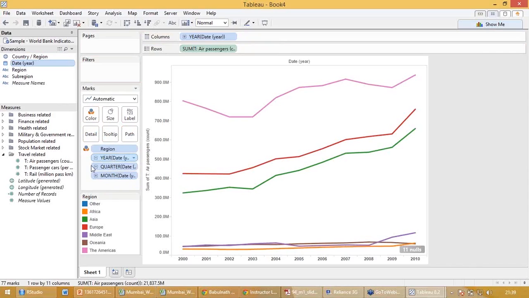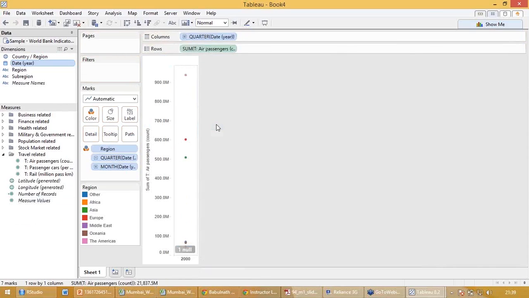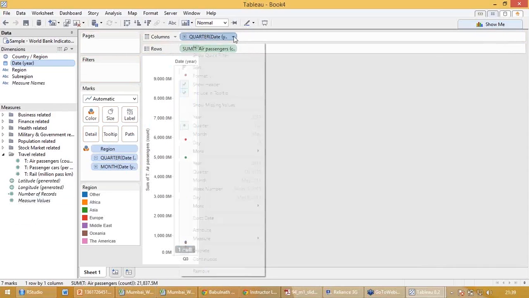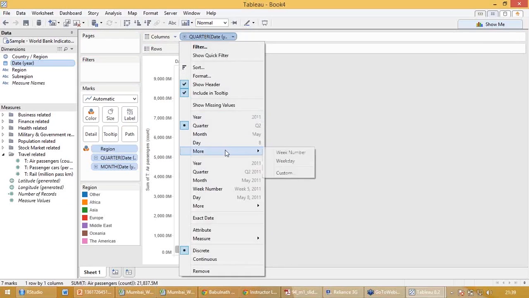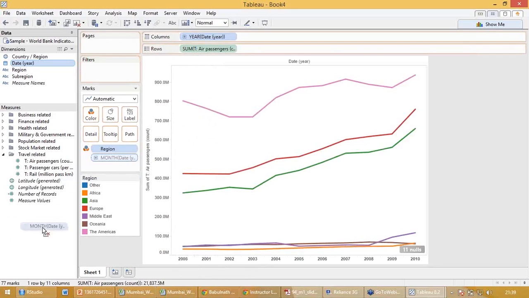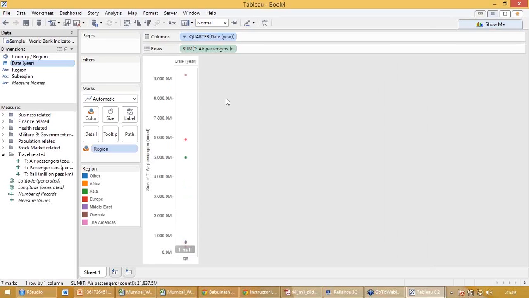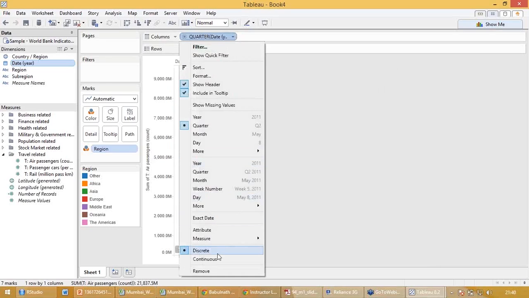Is it showing? No, it's not happening. So let's do it manually. Okay, just a second, please. Yeah, so it's showing me annually. Now I'll try to go and see quarterly. Okay, so there's some problem here.